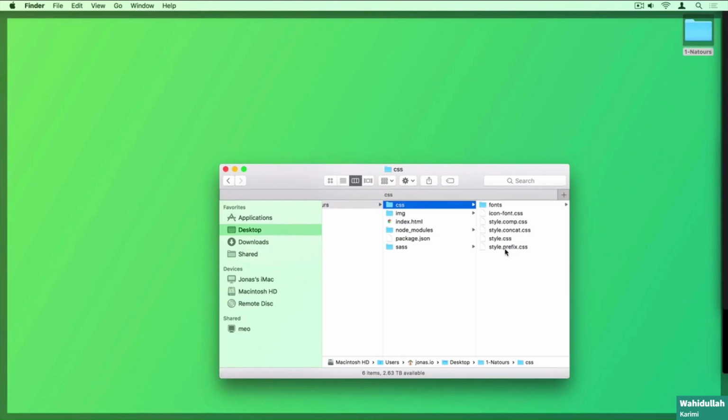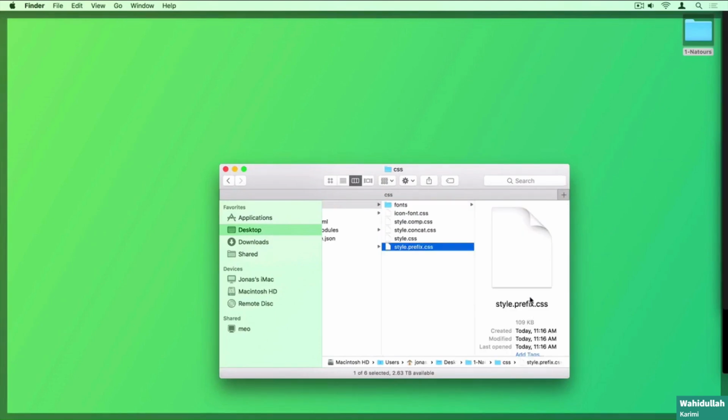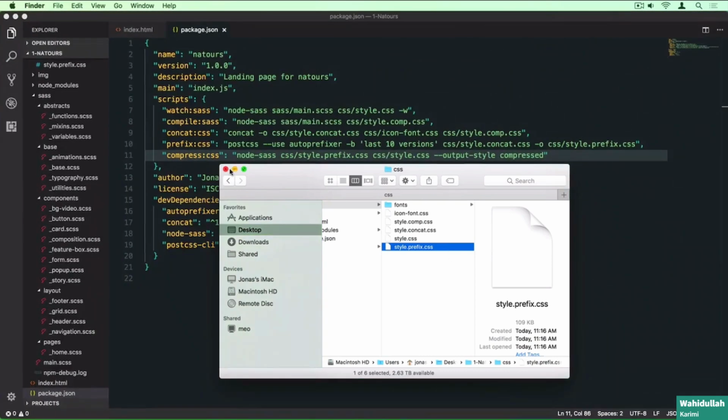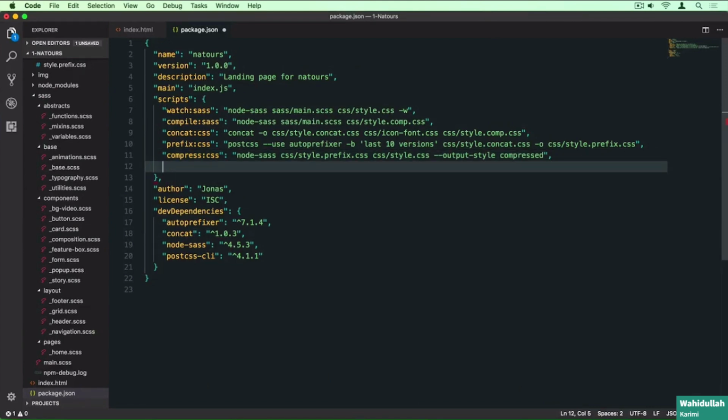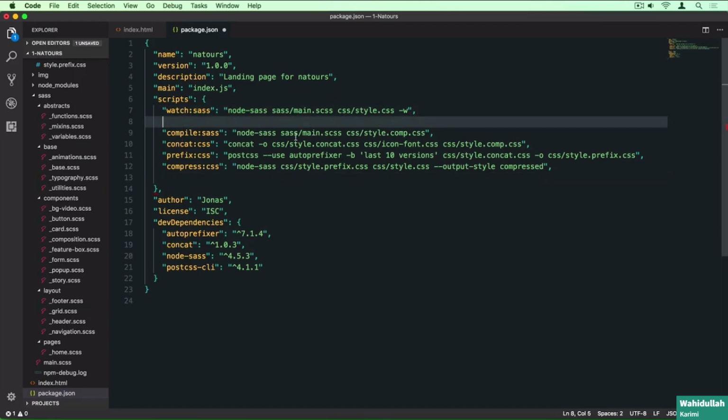So the input was the prefix one, right? And it had 109K. And then the compressed one, which is this style CSS, has only 33. So that's actually a big difference. So like 76K, okay? So with that very simple step, we just reduced our page load by almost 80 kilobyte, right? So that's great. Now, as I promised, I would in the end write a task that will run all of these four here at the same time. So compiling, concatenation, prefixing, and compressing.